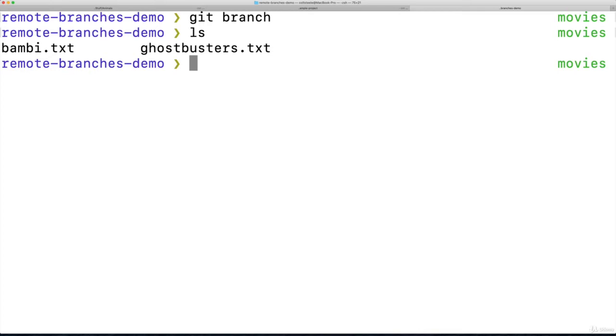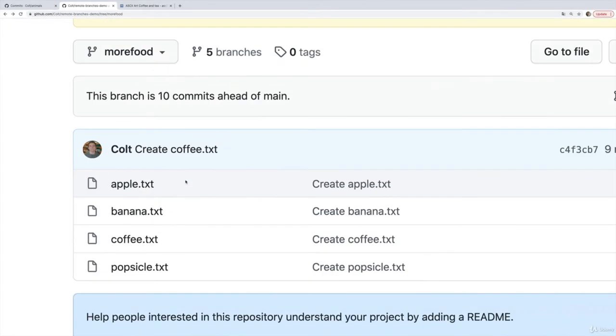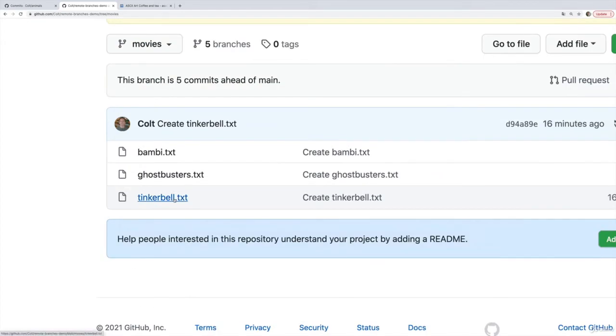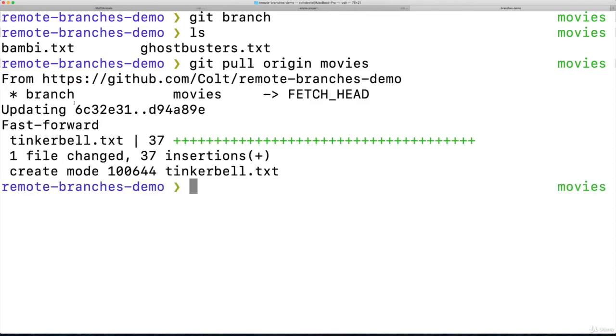So if I want to get those changes from the movies branch, I can do git pull origin, and then the name of the branch I'm pulling, movies, and I want to pull down to the branch I'm on, which is movies. So if you go to GitHub, on the movies branch, we have Tinkerbell here. I don't have that commit here. This is going to be hard for you to do unless you're editing the repo yourself, and I'll have an exercise so you get practice with this. So I'm going to pull, and you can see it updates.